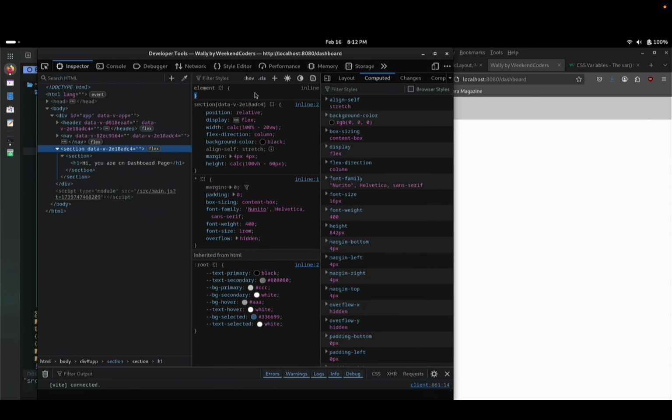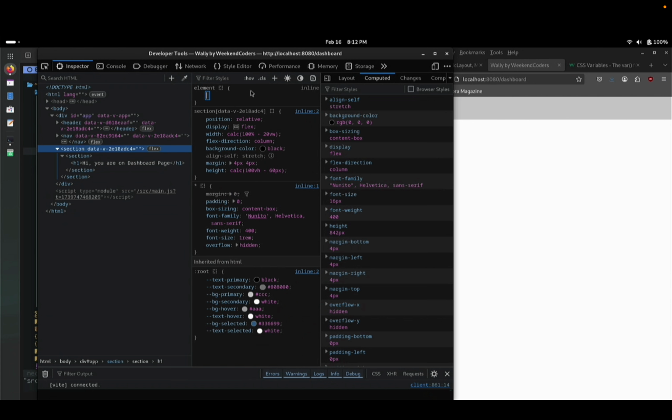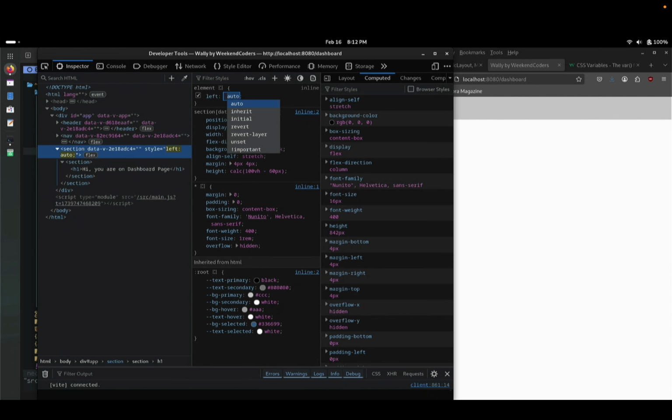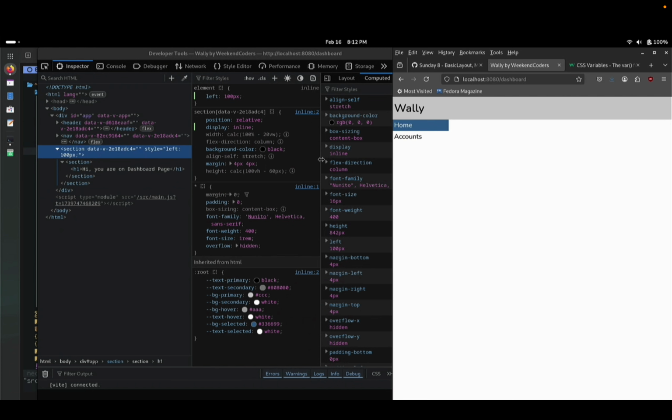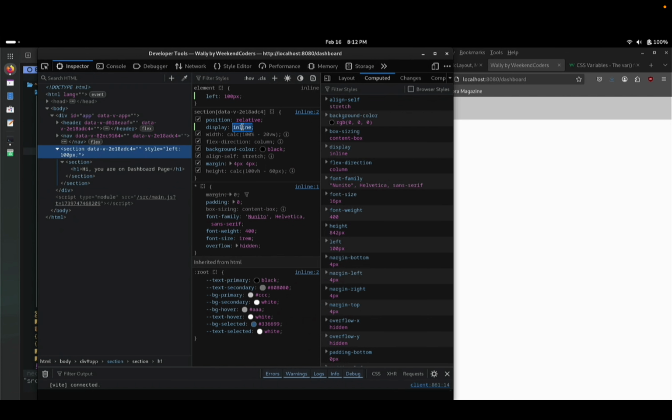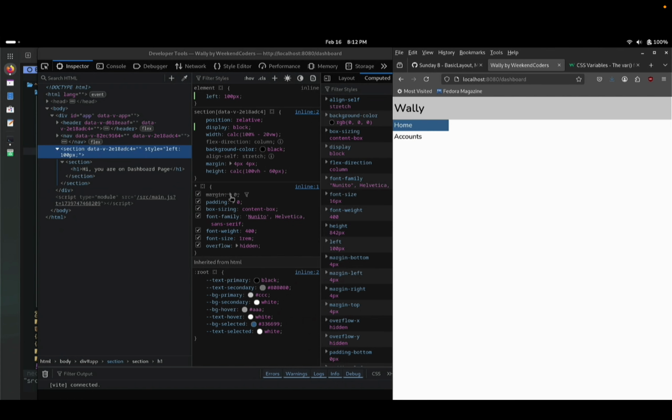It's left displaying inline. Yeah. What if we set it to display block instead? It probably wouldn't change it, huh? Yeah, it didn't change it. I didn't think so.